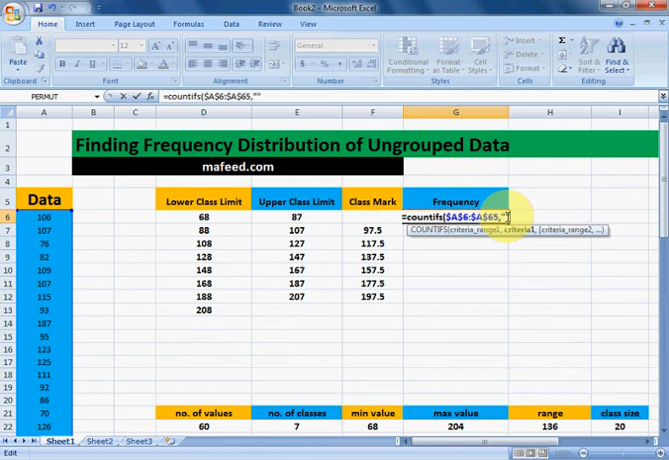Now, the condition. The condition is that your values should be greater than or equal to 68. Greater than or equal to, and this is part of our syntax, 68, comma. Now, criteria range 2 means the data on which we will apply a second condition. Data is the same, so we can copy it from here. Control C, Control V. Okay. Now, our second condition is that it should be less than or equal to 87.